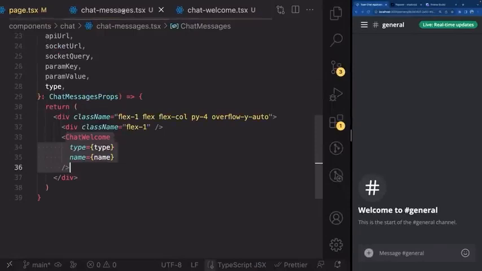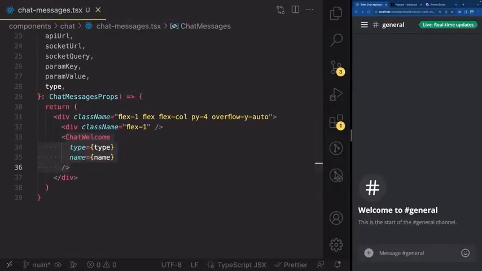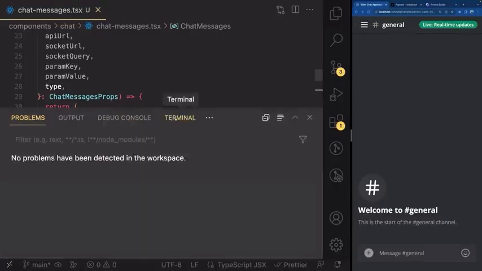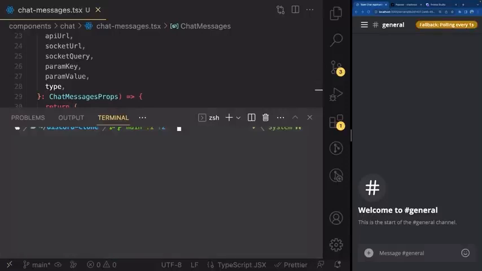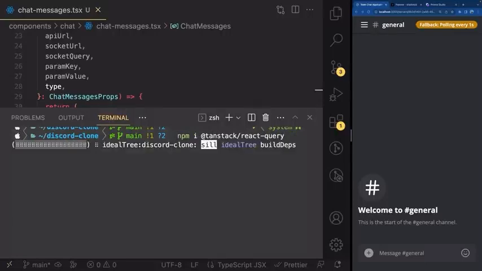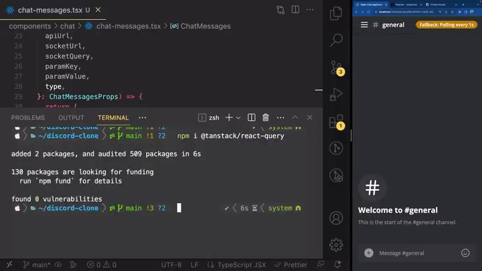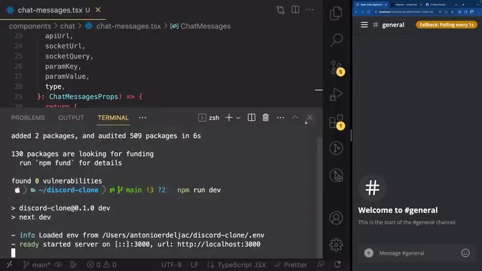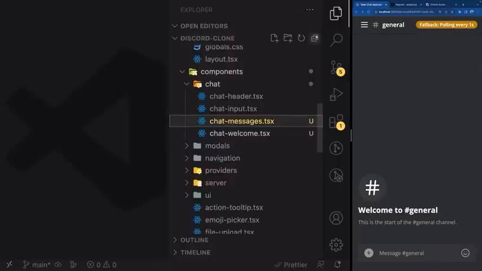And now we can go back to our chat messages and start fetching the data. So let's install the TanStack React Query package. I'm going to go inside my terminal and write npm install @tanstack/react-query. Install that package, and then make sure you run npm run dev again. Now let's close everything.